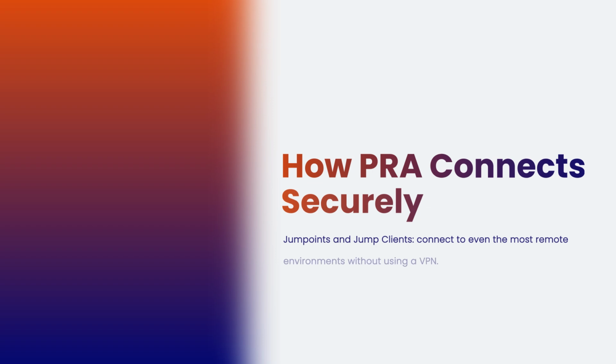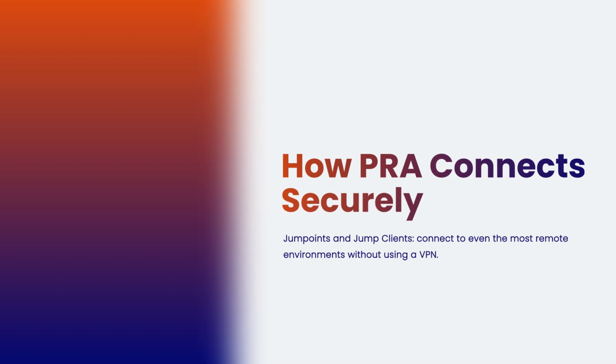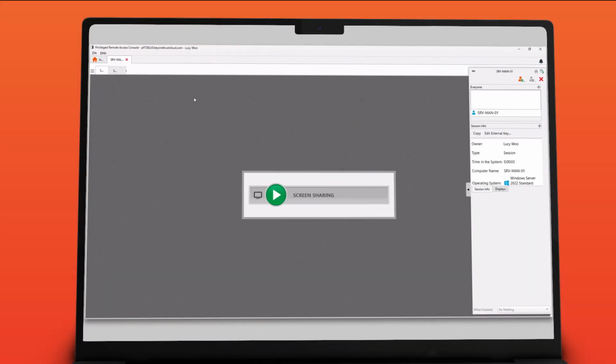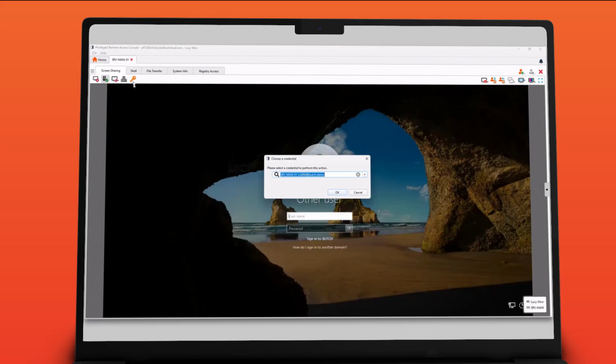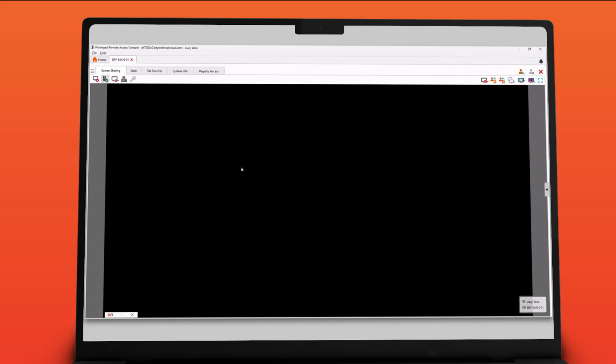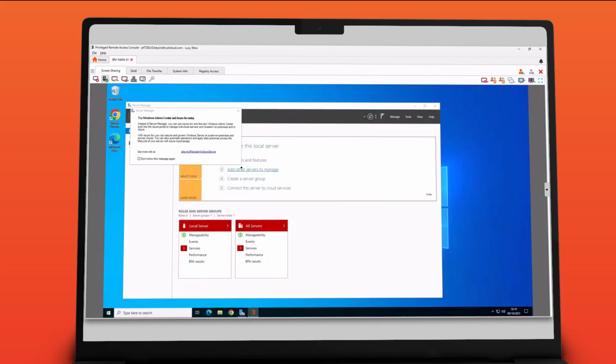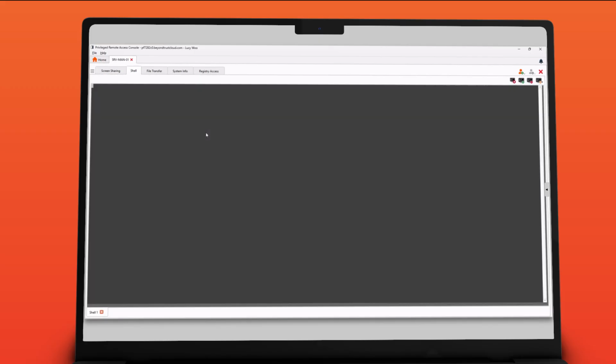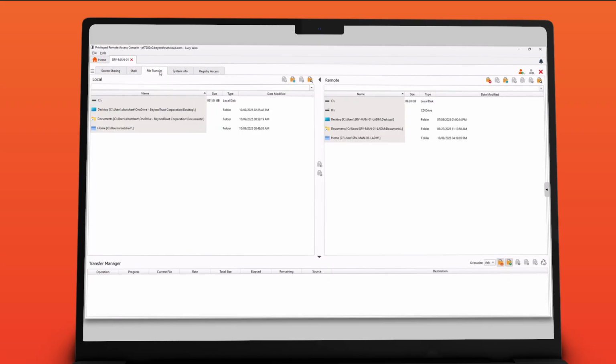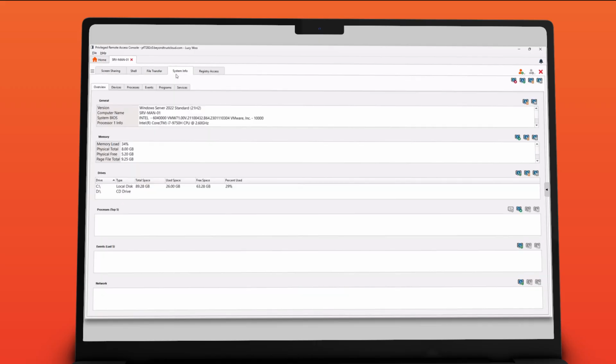There are two ways PRA connects securely. The first is through jump points. They are lightweight components installed inside your network that establish secure connections back to the PRA appliance. They're ideal for accessing isolated environments, like OT networks, without requiring a VPN or exposing your network to inbound traffic.